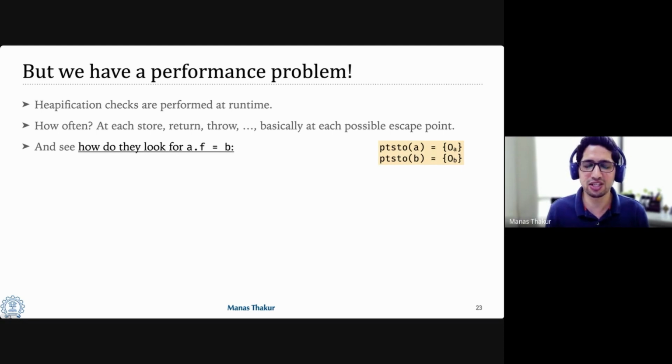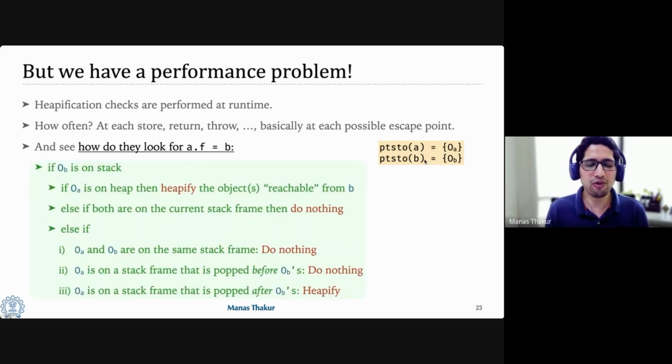Let's say I have a store statement a.f = b in my Java program. Assume a points to an object OA and b points to an object OB. Now, what is my heapification check in the code generated for the store statement? If OB, the right-hand side object, is on the stack. If it is on the heap already, then nothing is problematic.